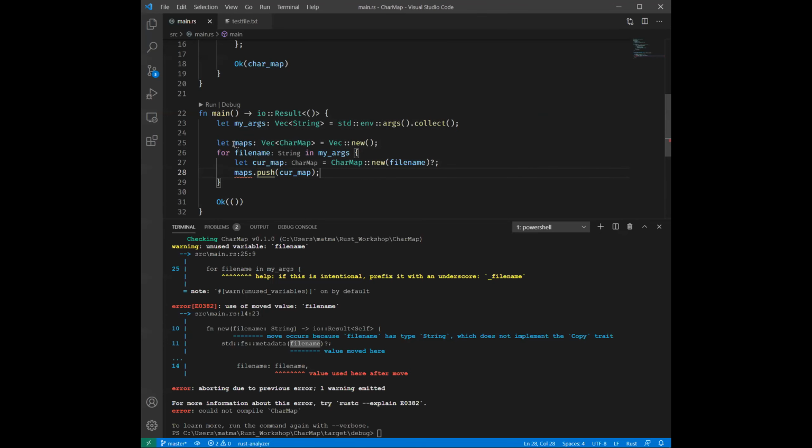The actual error I wanted to get to is here. I'm trying to push something, but I didn't actually declare maps as mutable. Now remember, you have to explicitly make things mutable. Things are not mutable by default. So I'd say mut maps. So now we can push things onto that vector.